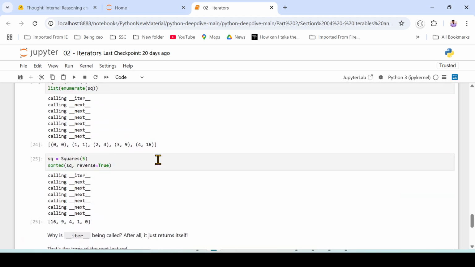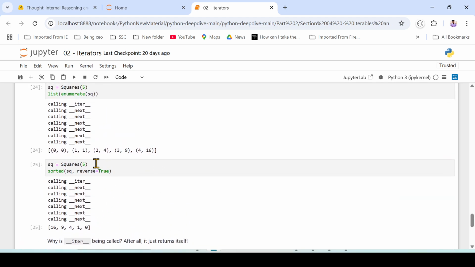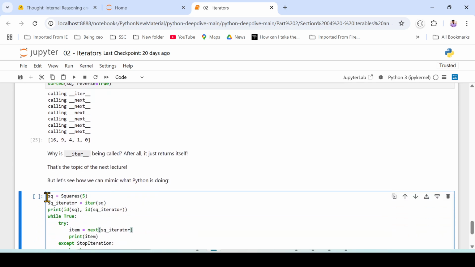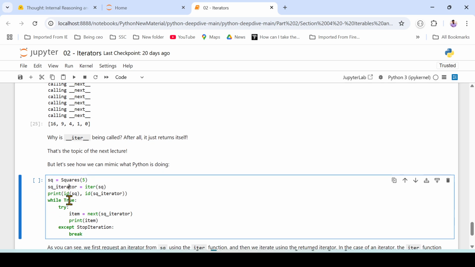So what Python is doing till now is calling the iter method first, and then calling the next method every time. That means when we create the object, first we call the iter function. The equivalent method is the iter method. We are storing whatever output we get from the iter function in the sq_iter variable. Now we are trying to check the ID of the sq object and the sq_iter variable. We should get the same ID. Why? Because both are the same object.